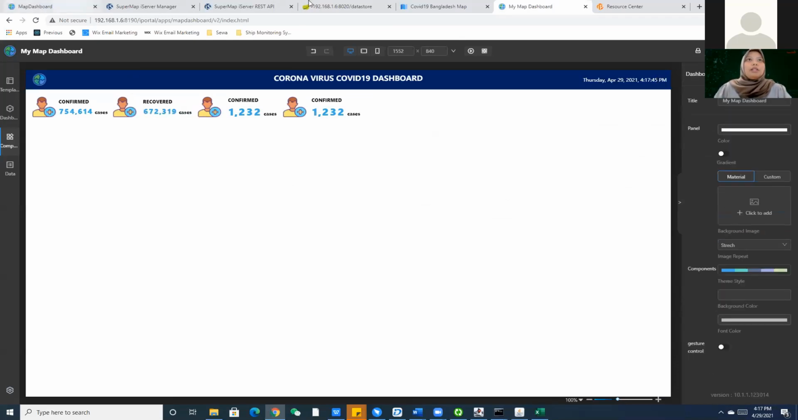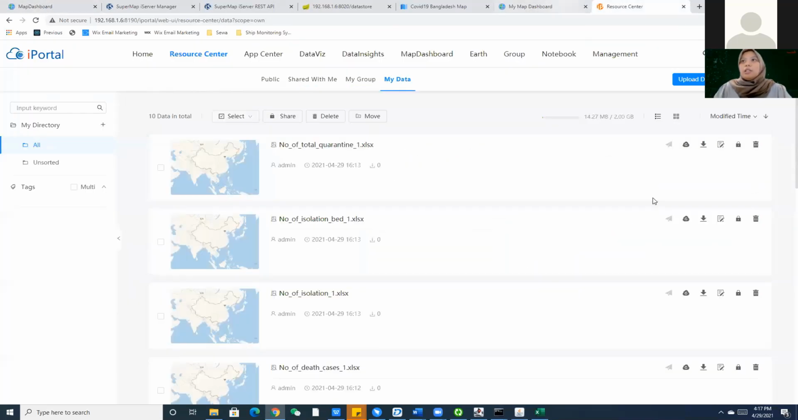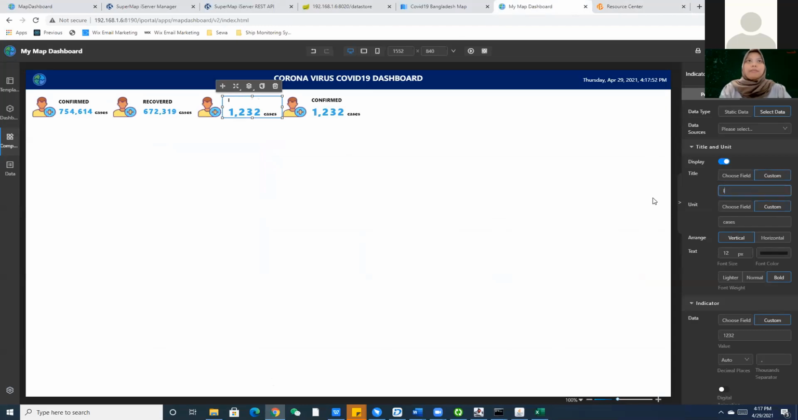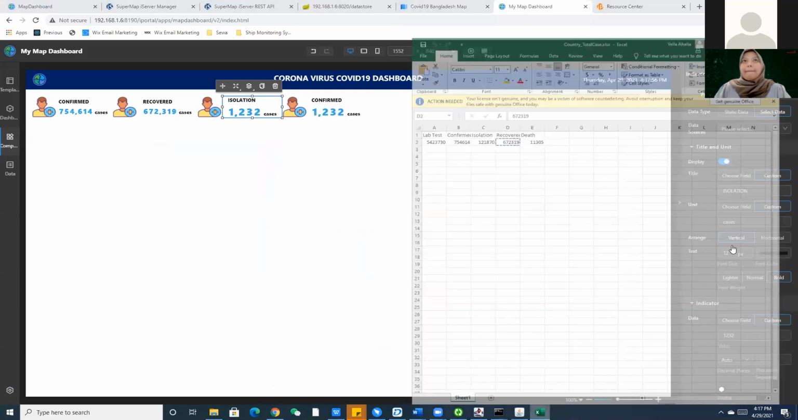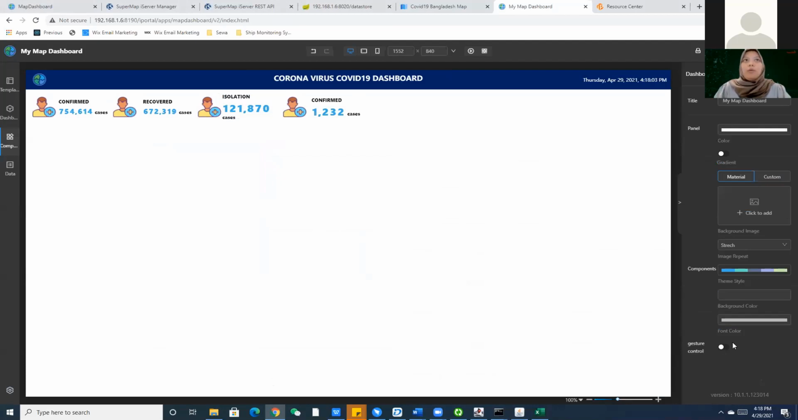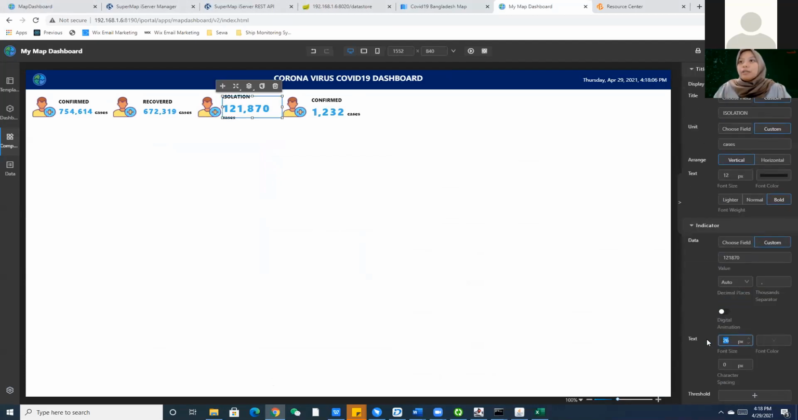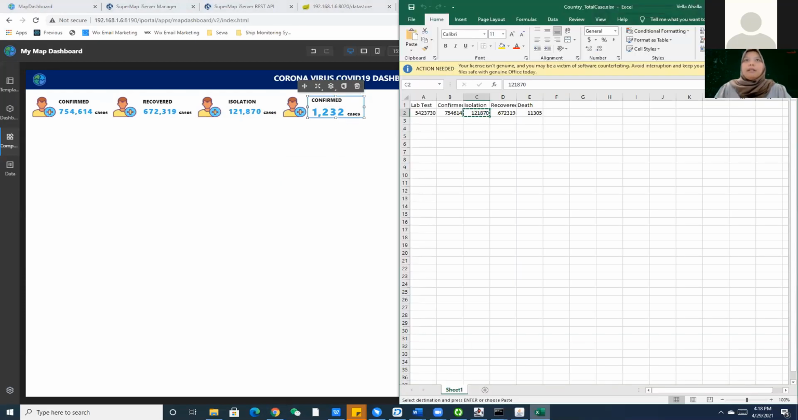And for the isolations, change on this one. Isolations here is this. Okay, this is the first method, how you change the numbers. First method is manual input. But of course, this method shouldn't be applied because this data will be changed a lot.